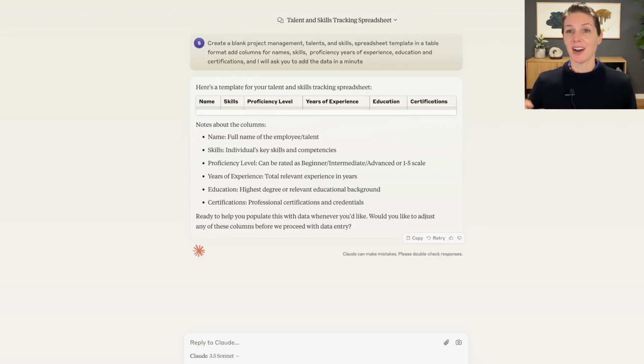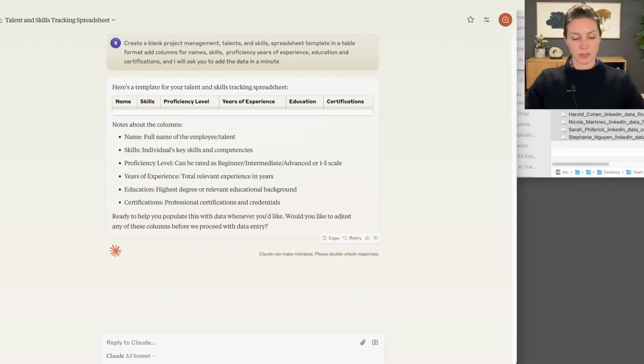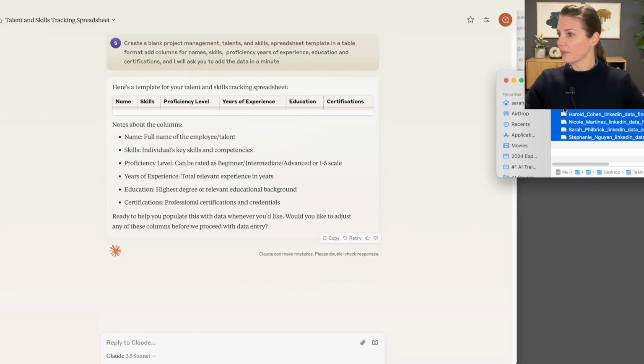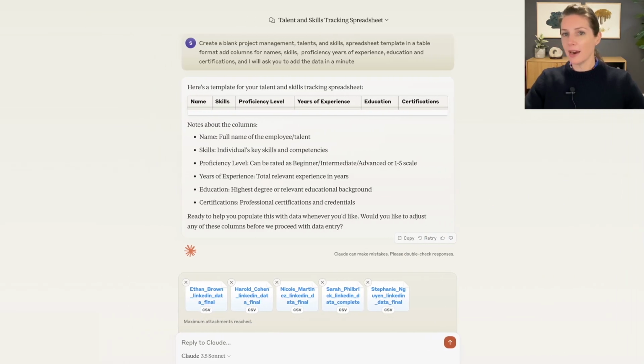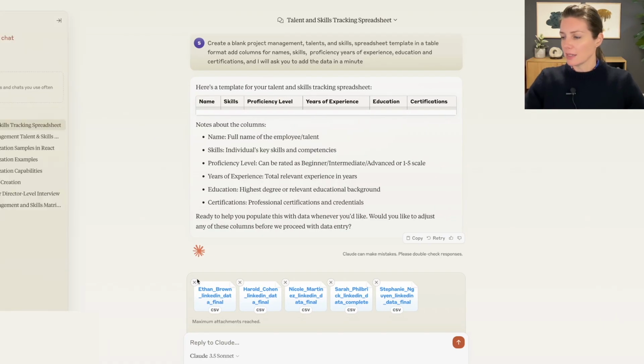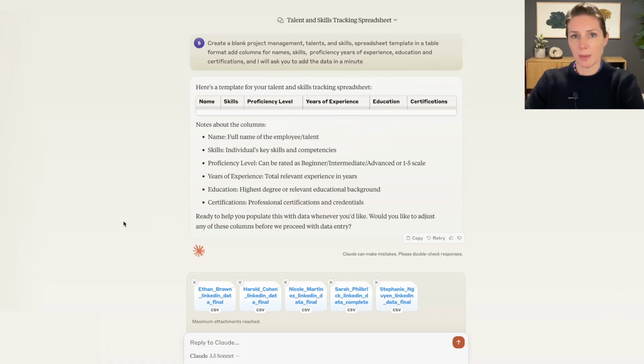Let's try dragging all of our spreadsheets into Claude. I've done the rest of my 4 team members. We're going to ask it to analyze the information and put it into our spreadsheet. Let's see how it goes. So here are my other scraped LinkedIn profiles. We'll just drag and drop them right in there. And let's give Claude a prompt.